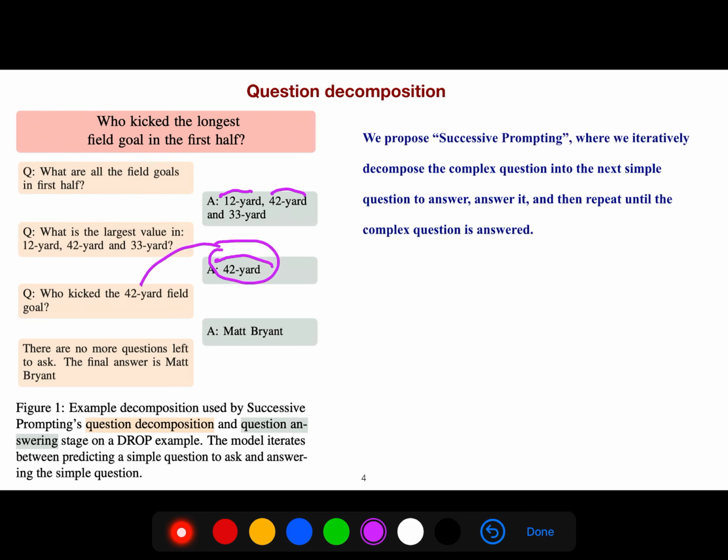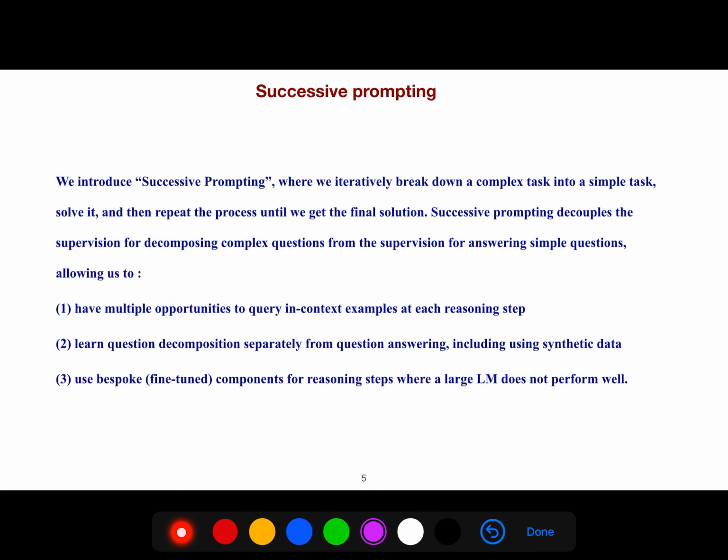So we use this to generate another question. Who kicked the 42 yard? Then we get an answer. So this is the final answer because there is no question anymore. We introduce successive prompting where we iteratively break down a complex task into a simpler task, solve it, and then repeat the process until we get the final solution.